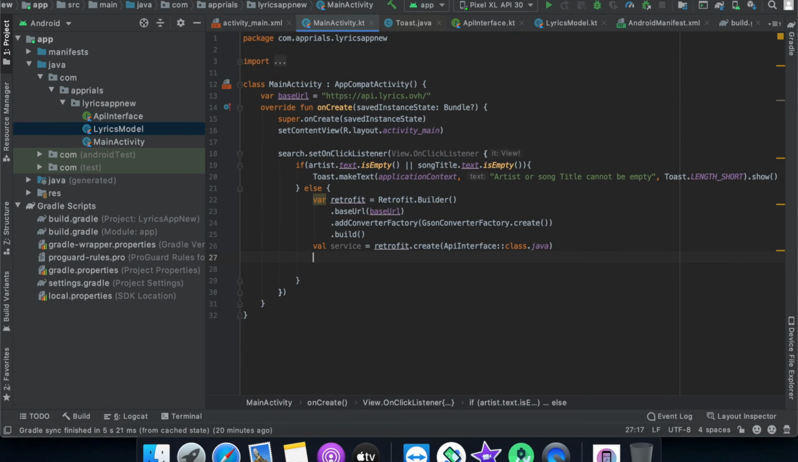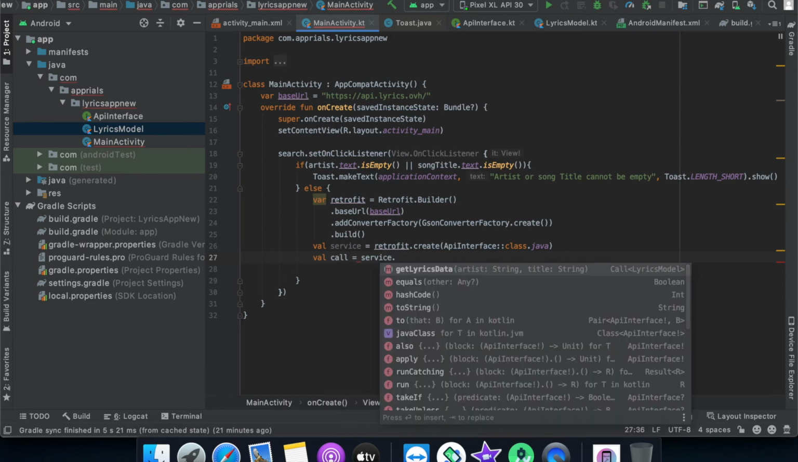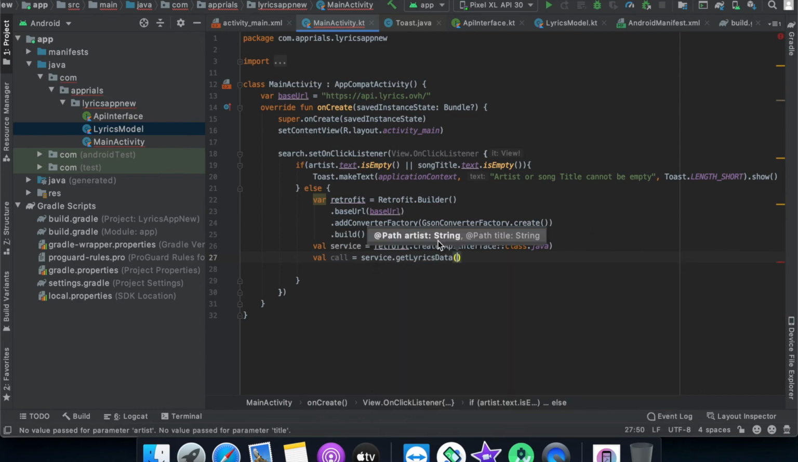Now to add in the API call, it's going to be super easy. We are going to do val call equal to service, and then we are going to add in the method that we just wrote in the API interface. So as you can see, this is the builder, this is the connector, and this is where you add in the data. So artist, let's get the artist from the text field or the edit text. So artist dot text. Oh, sorry, artist dot text dot string.